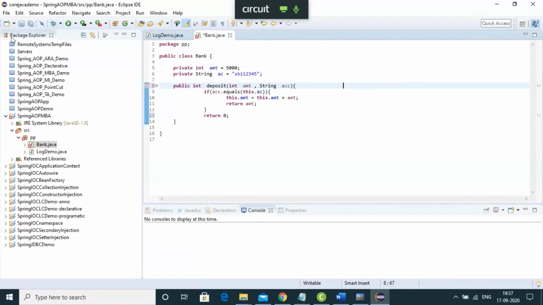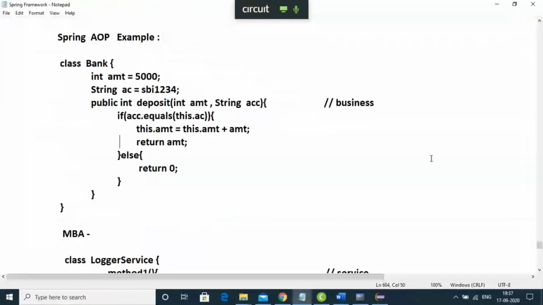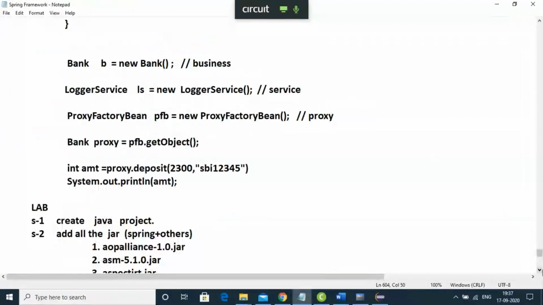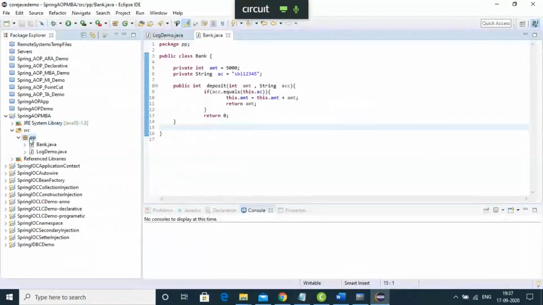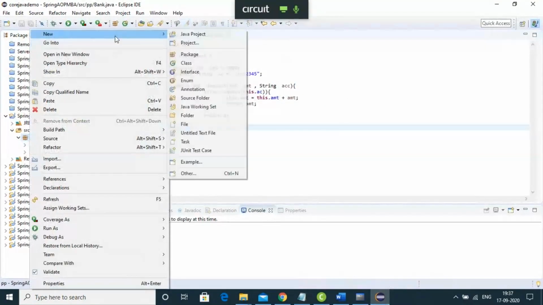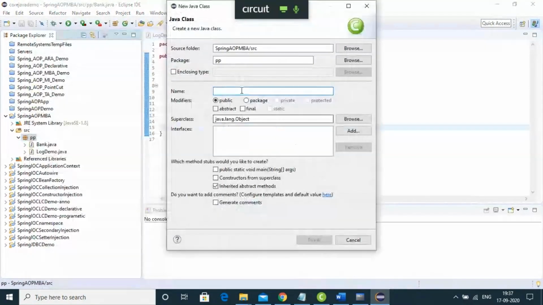Just save it. Now I have to execute the actual code that will show how AOP is called. Create a client class. Right click, new class, and the class name is Client.java. And it has a main method.